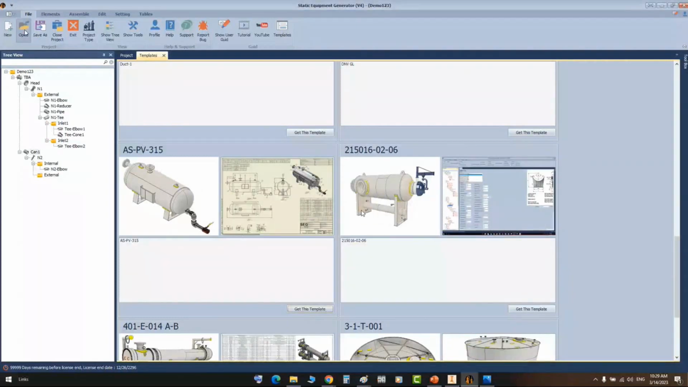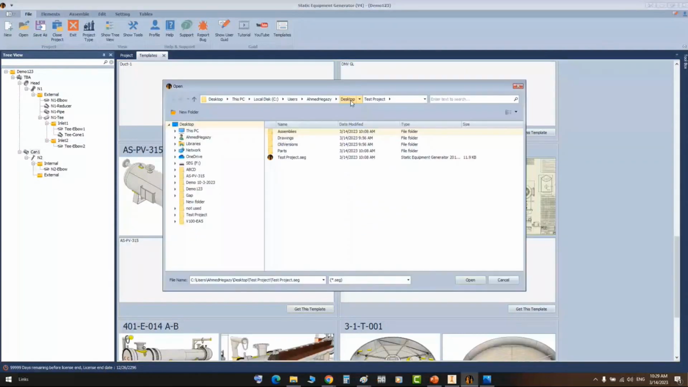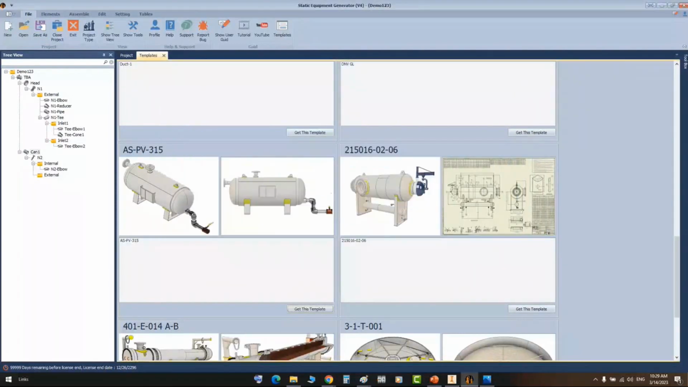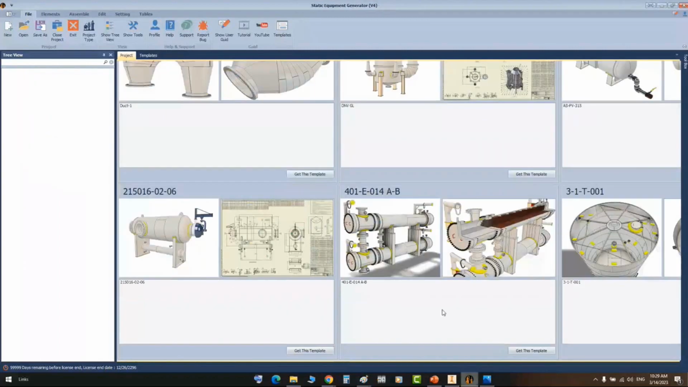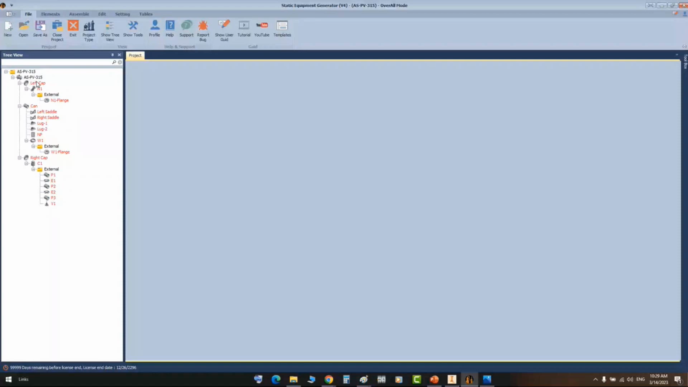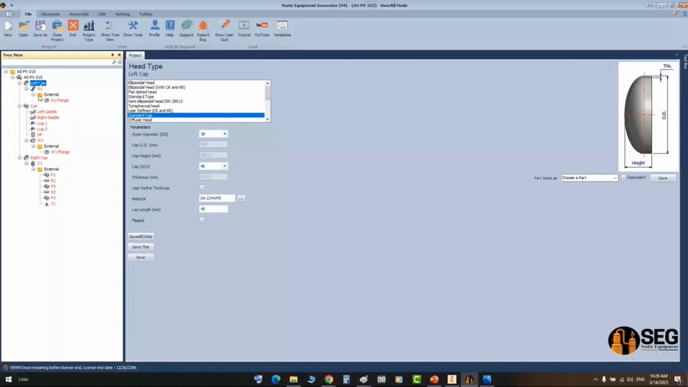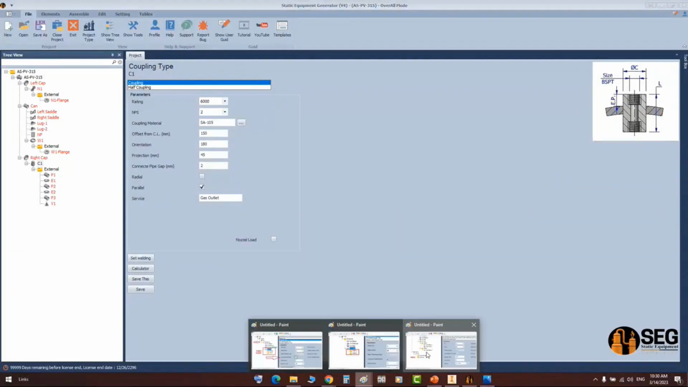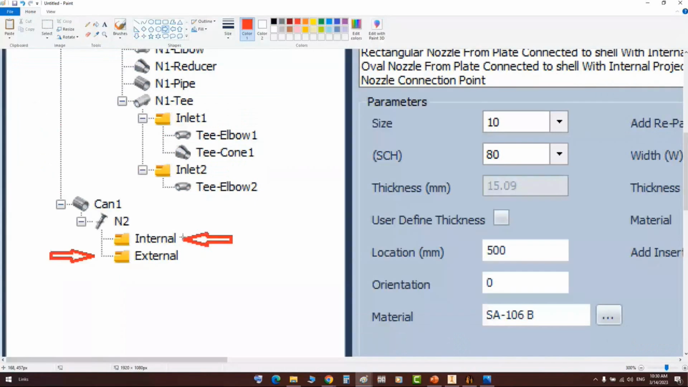Now let's open this project. Let's come back to the desktop and select this project. Okay, let's close this template. And here you can check the tree of this element. Here you have this head. You have the elements connected to this head, and here you have the coupling. And this coupling now includes its print screen.